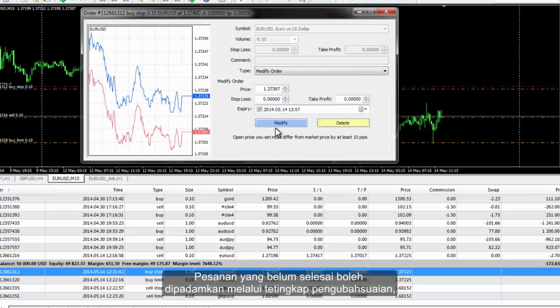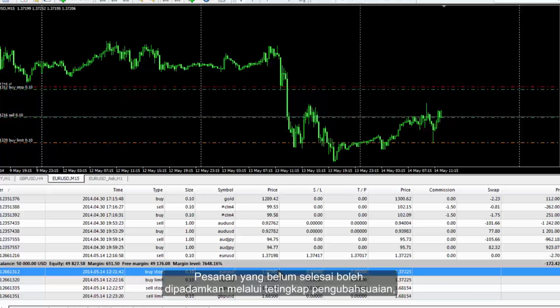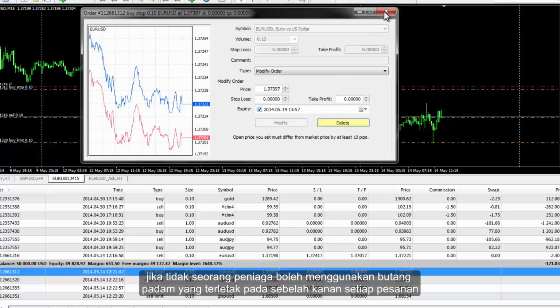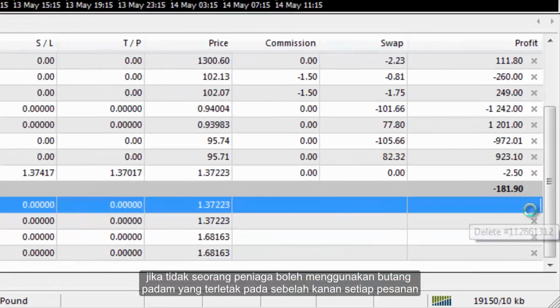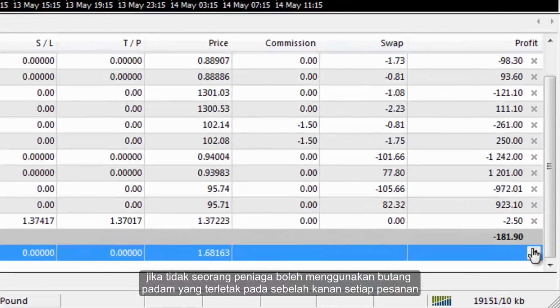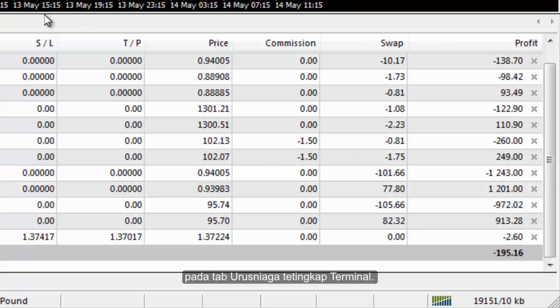Pending orders can be deleted through the modification window. Otherwise, a trader can apply the delete button located on the far right side of each order on the Trade tab of the terminal window.